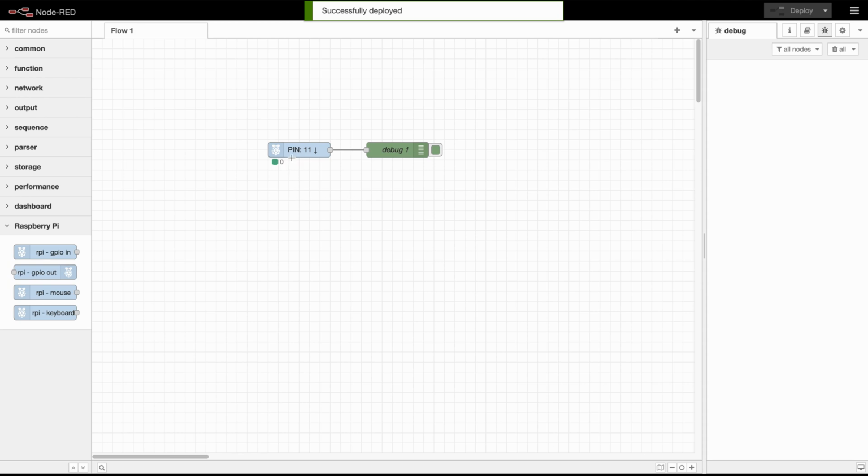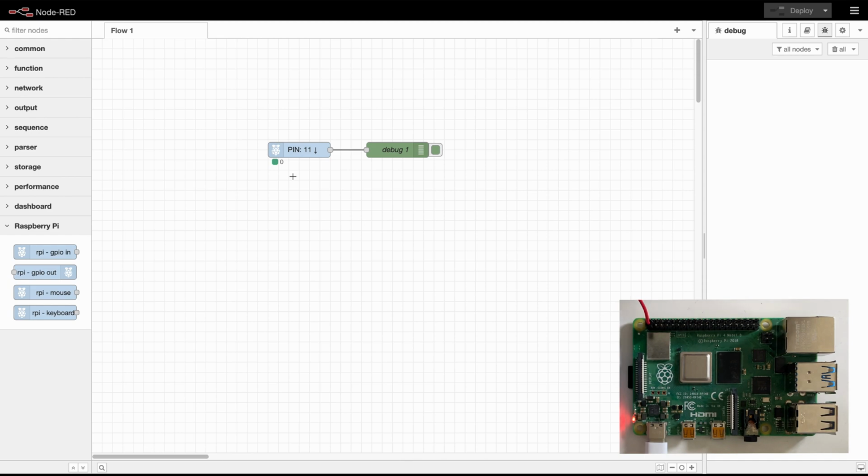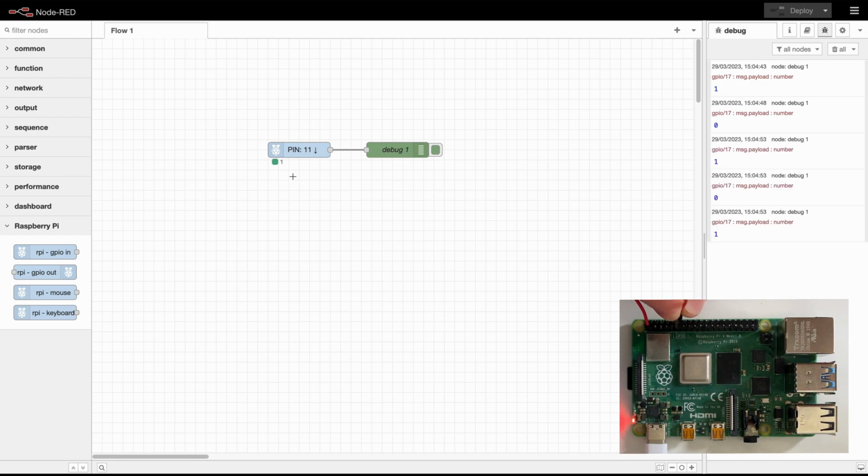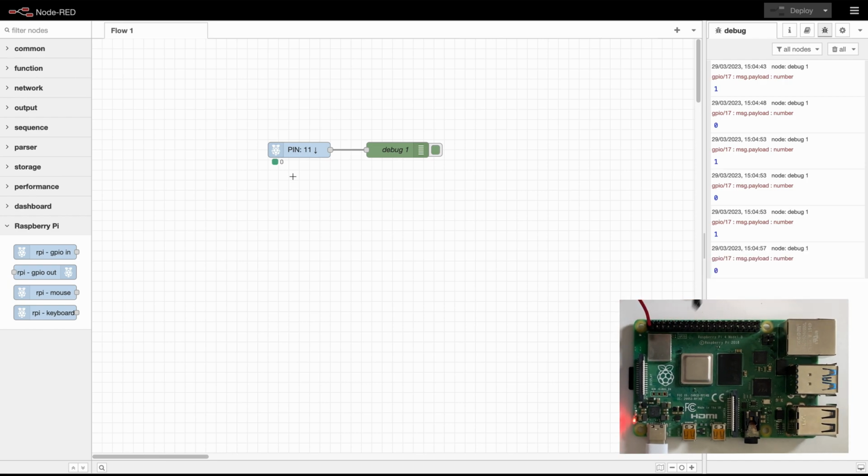So with my little jumper wire that's connected to pin 1, I can now go on and connect to GPIO 17, which is pin 11. As I connect the wire, we can see that the state of the pin changes to 1. And you can also see that it doesn't send a 1 continuously, but only when the state has changed. So that's very convenient for our usage here.